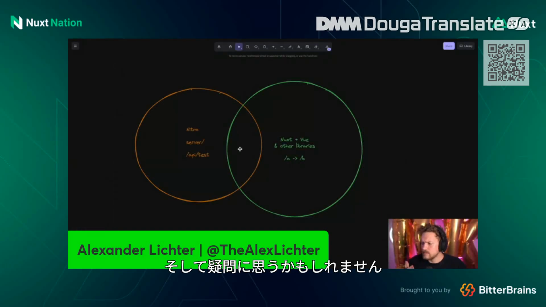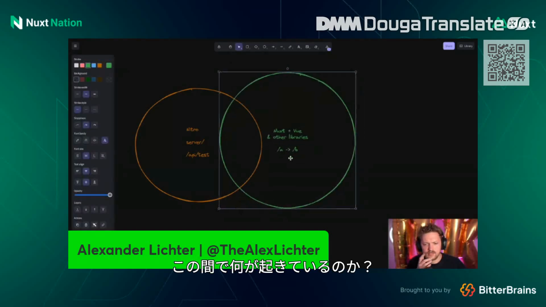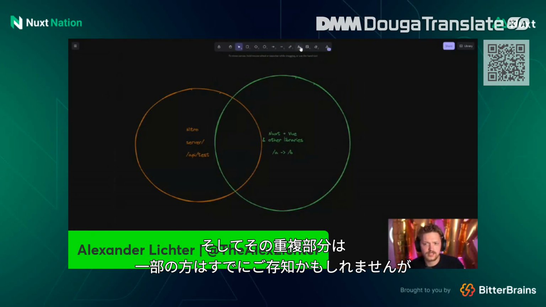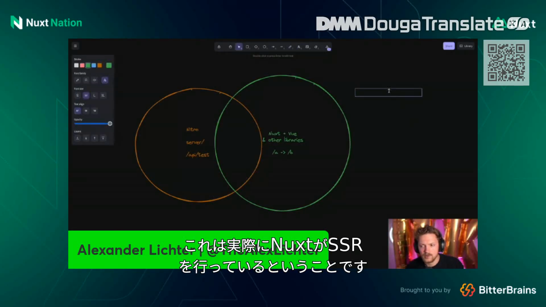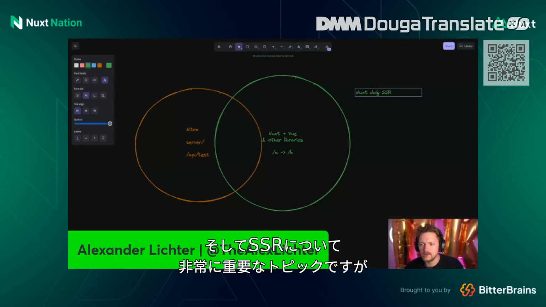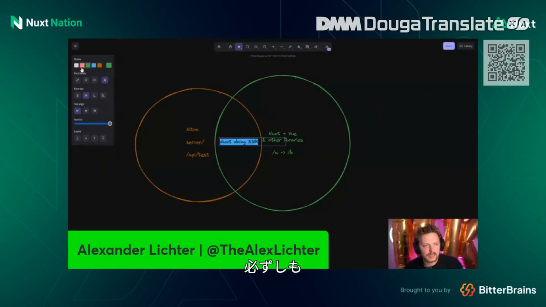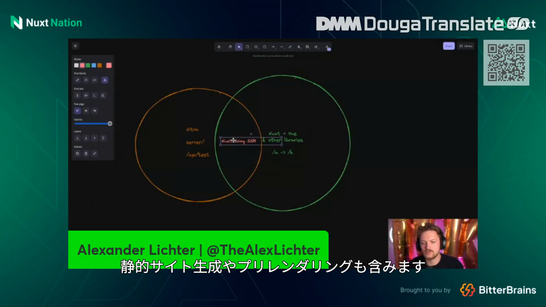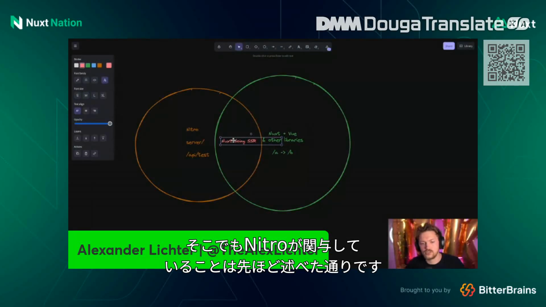And now we might wonder, wait, what's happening here in between? There is still this intersection, and some of you might already know that because it's a very, very common thing. This is actually Nuxt doing SSR. And with SSR, also a very important topic, I don't mean necessarily only having a server, right? But also static site generation, pre-rendering. There also Nitro is involved, as just mentioned.